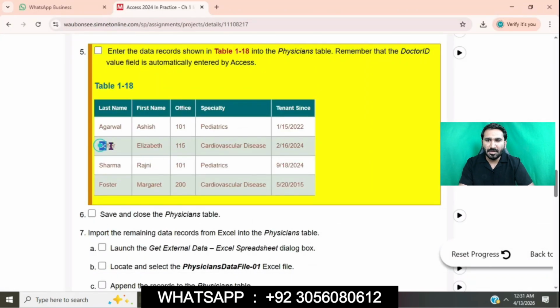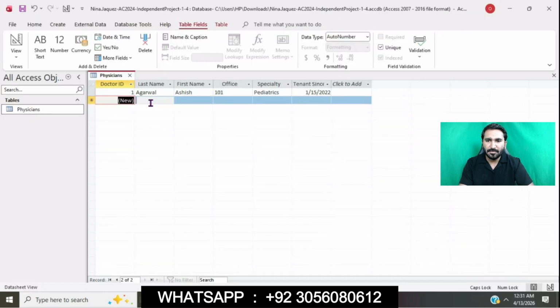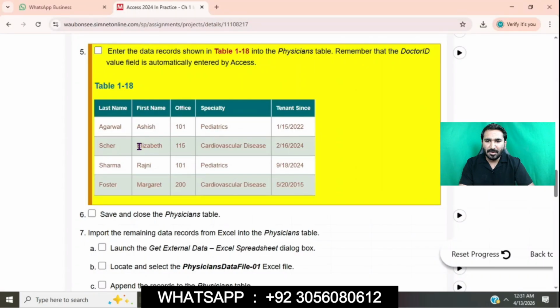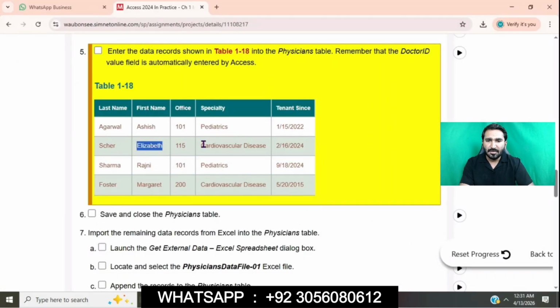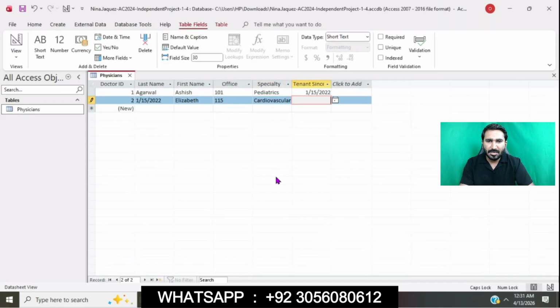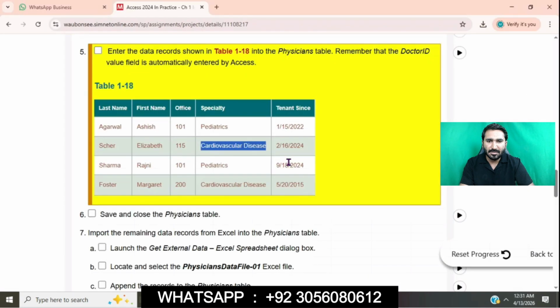So the last name is Sacher. Elizabeth is the first name. So office is 115 and cardiovascular diseases specialty, and tenure is 2/16/2024.